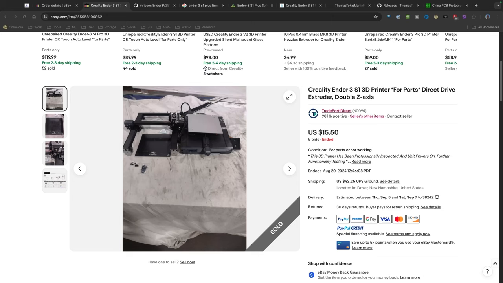And in some cases, I should also mention some of the other projects or printers I've put together, I've gone ahead and given them away. So hopefully I can make a little money off this one.